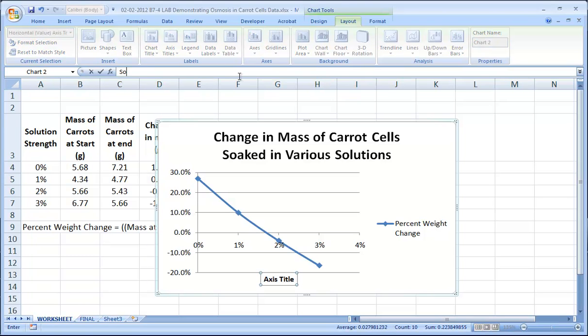And of course, this is solution strength, and you can see up here in the argument bar here that it's typed that in. And when I hit enter, it'll place it down here underneath the x-axis of the graph.